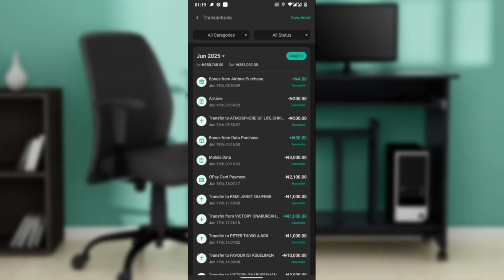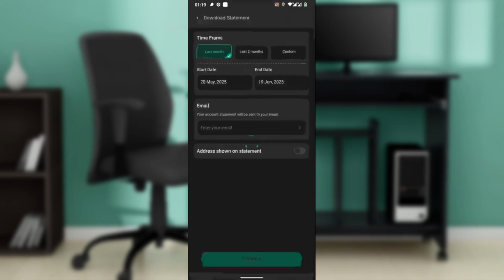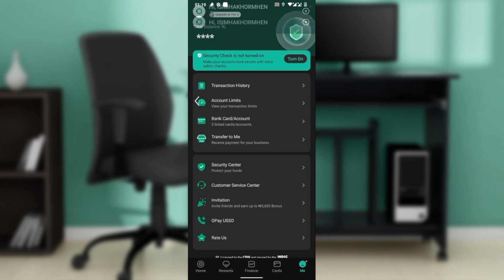And once you click on the download button at the top right corner, so here, download statement from last month, last 2 months, or custom. Enter the start date, the end date, and then choose your email where the statement will be emailed to you. Once you're done, just go ahead and select continue. And that's it for that.